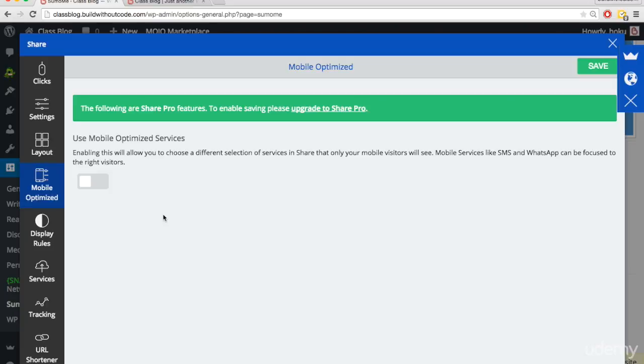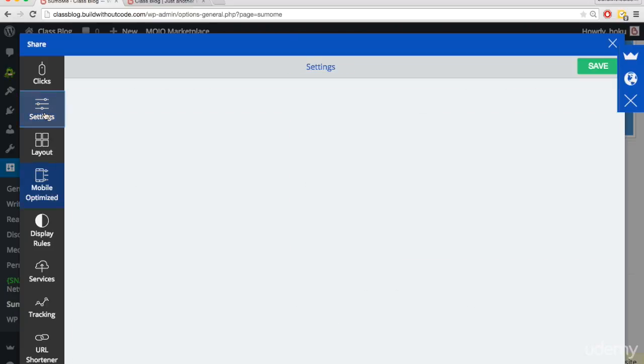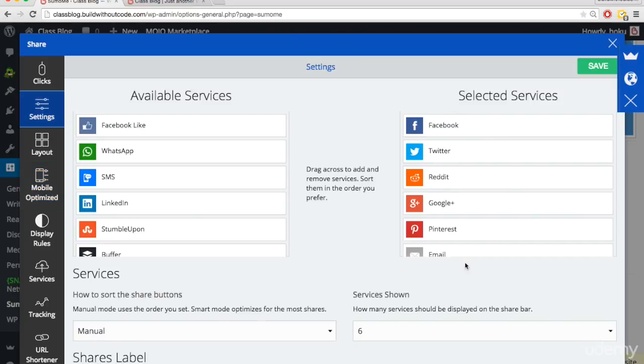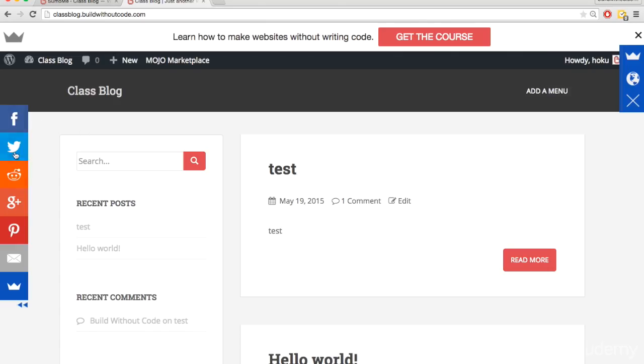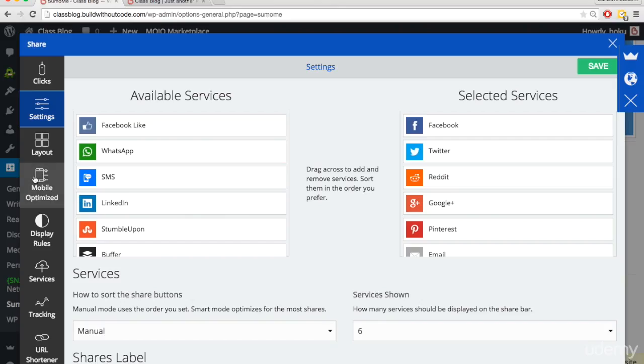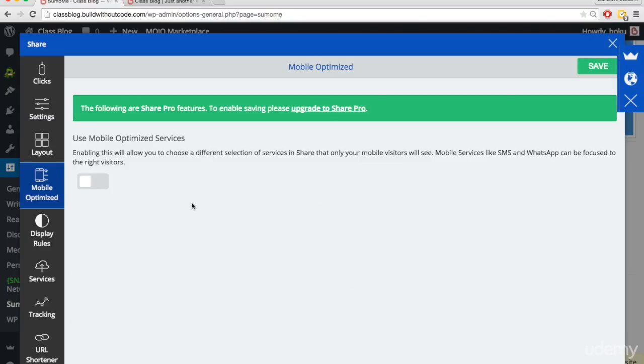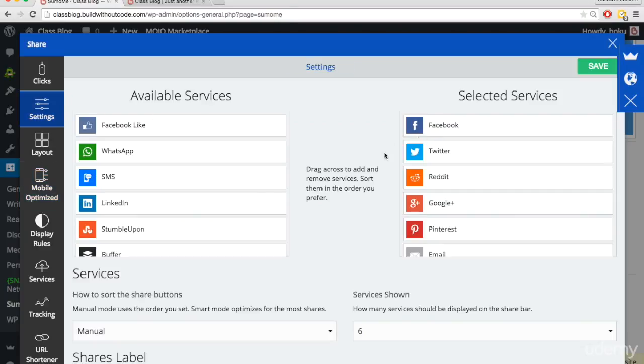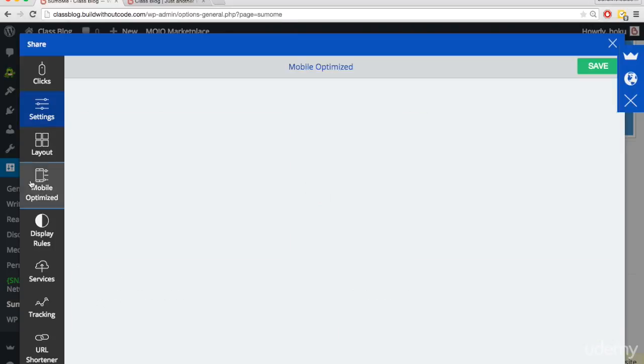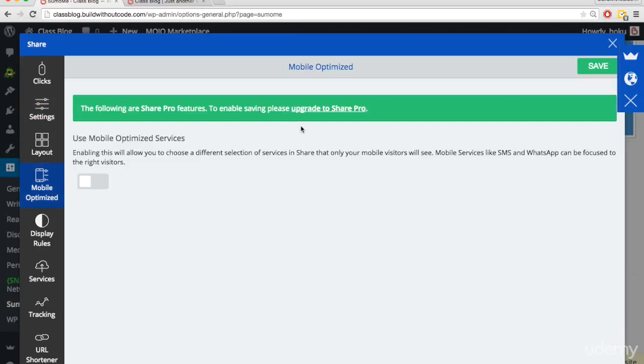Click on mobile optimize, and what this does is, if we go back to settings, we have our services that we want to appear in the bar, so the different buttons. We can select which buttons appear, which service, so Facebook, Twitter, in that bar. Well, when it switches to mobile, we can have it show different services. So on mobile, maybe instead of it showing Facebook, we want it to have a WhatsApp button. So that's what you can do with mobile optimized, but you do have to upgrade to Pro.